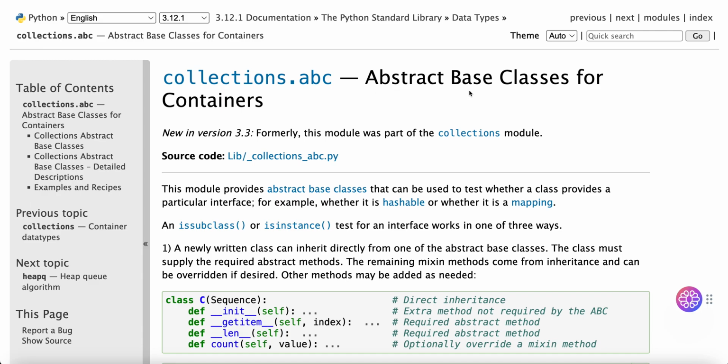collections.abc. Abstract base classes for containers. Source code: Lib/_collections_abc.py. This module provides abstract base classes that can be used to test whether a class provides a particular interface. For example, whether it is hashable or whether it is a mapping.